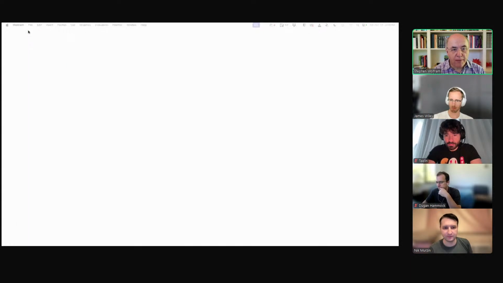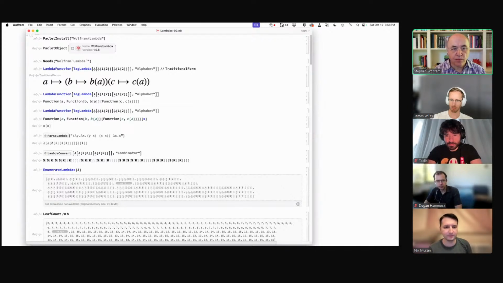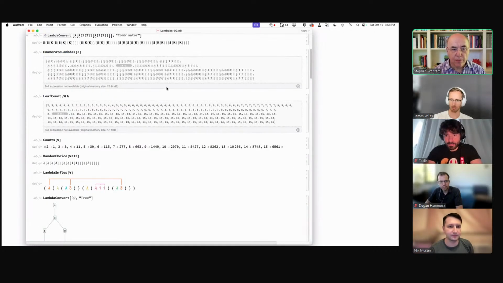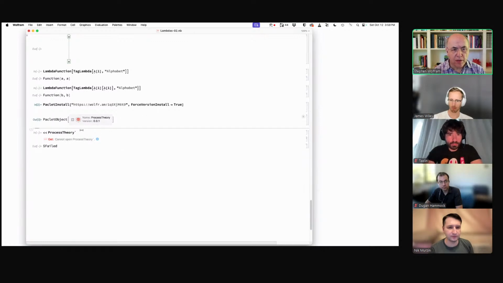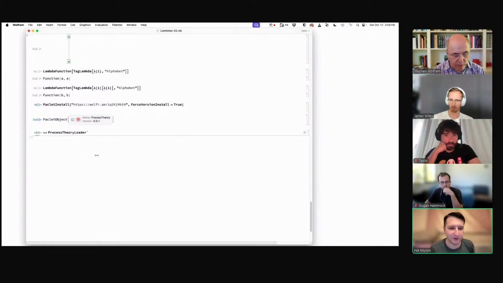Right. Kill that. And then let me. There we go. Needs this. Scroll down here. Why is it taking so long? Okay, something worked. Process theory loader, you said. Yeah. Okay, nice. We're alive. Okay. So just take some lambda term and try two diagram.